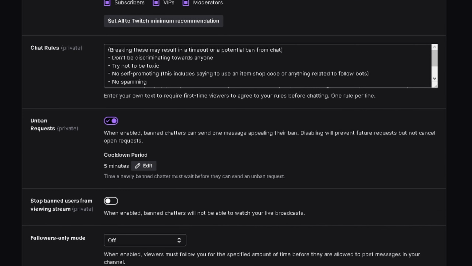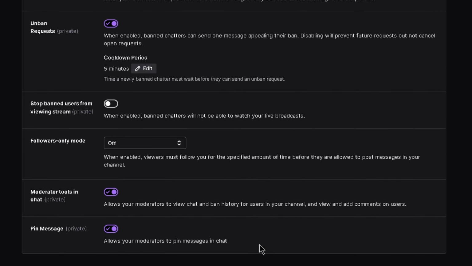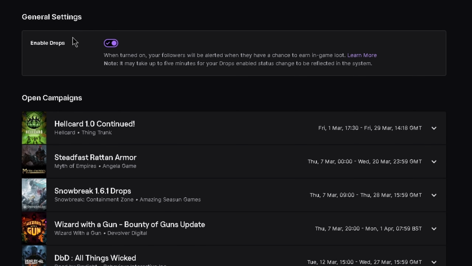And also, if you scroll down, of course, you can also have it in followers only mode, so only followers can say stuff in your chat. And also to pin messages, all of that kind of stuff. If the category you're streaming in happens to have viewer drops, you can go here and enable it, for anyone who didn't know about that.